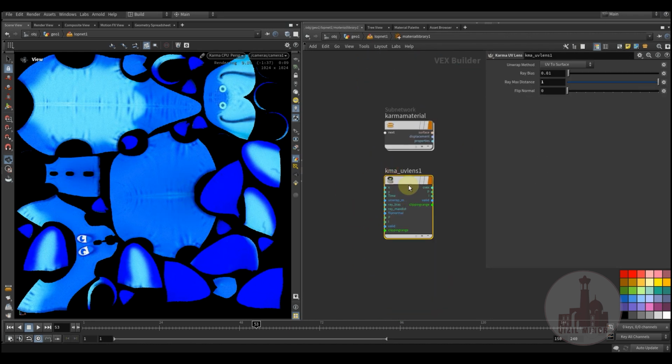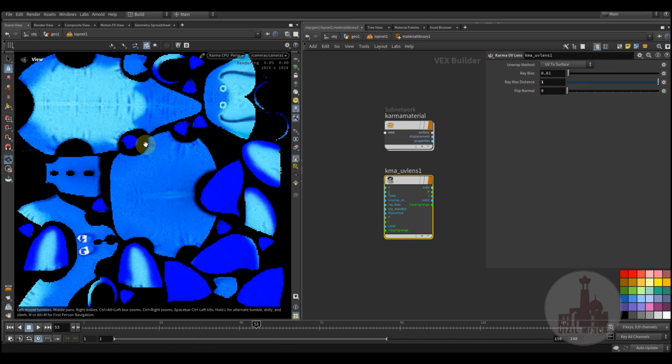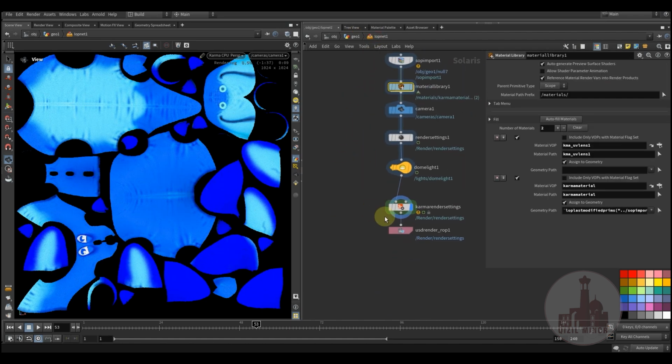Okay, and another thing you probably would like to play with, I've changed this max distance, since it gave me some different looks. So 1, in my case, worked just fine. Okay, so this way you can bake your textures.